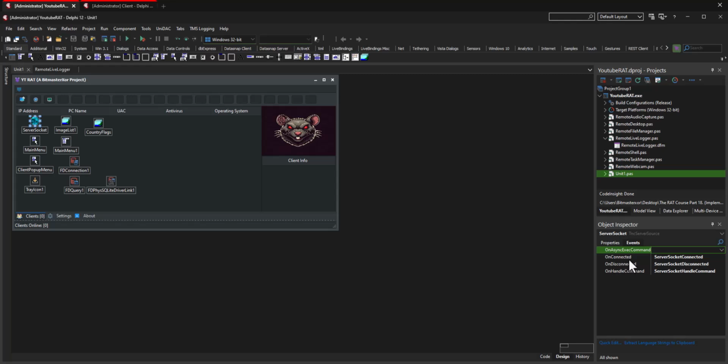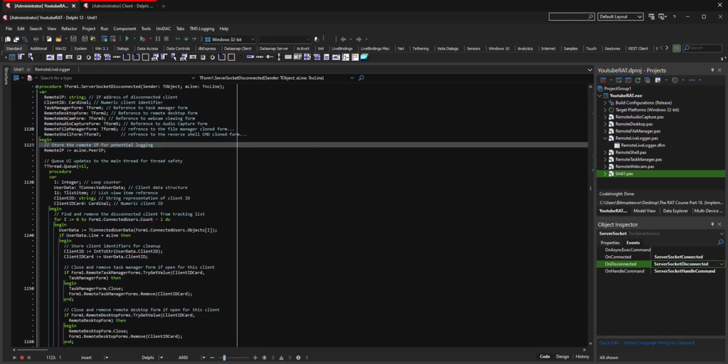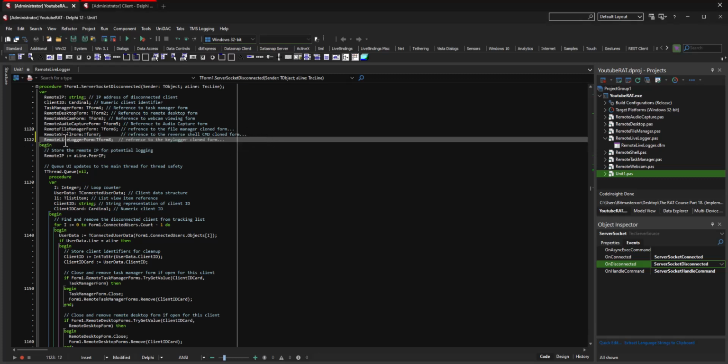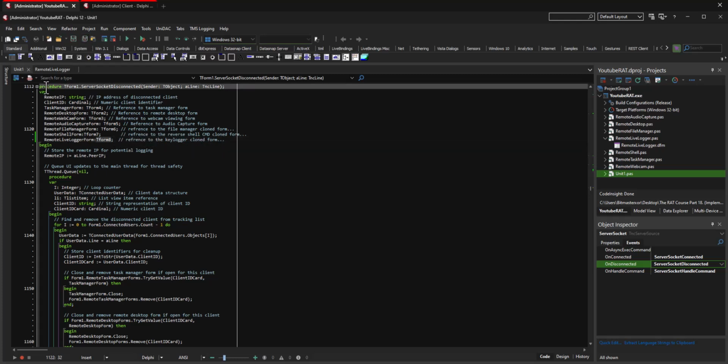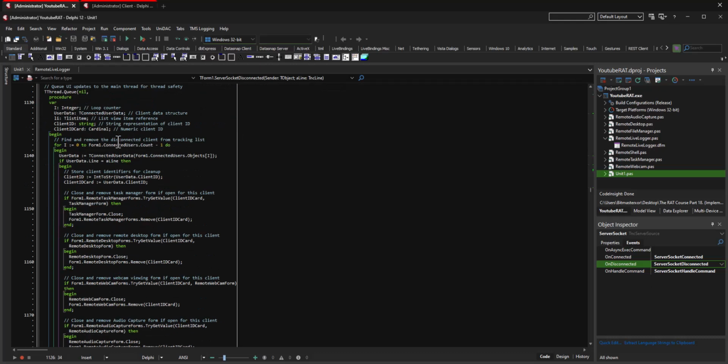On the socket, we have the disconnected event. So we're going to have to go here, because we have to handle the case where someone disconnects and there's a cloned form; we have to be able to free that form, et cetera, right? So what we're going to do is create another variable right here, and that's going to be remote live logger form, which is a TForm8. It's the reference to our cloned keylogger form, right? Get it? We're doing the same old thing, different procedure. Same thing, different procedure, all the way down.